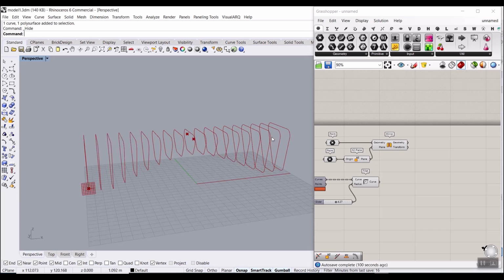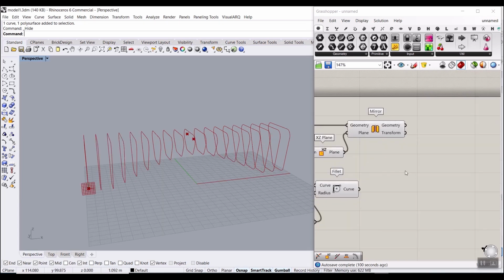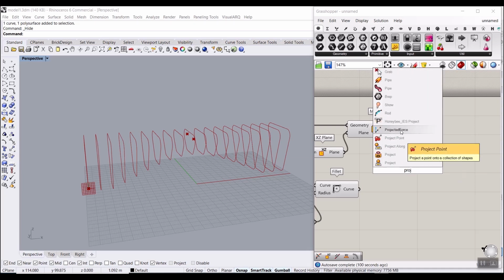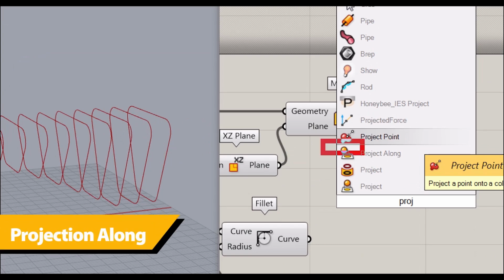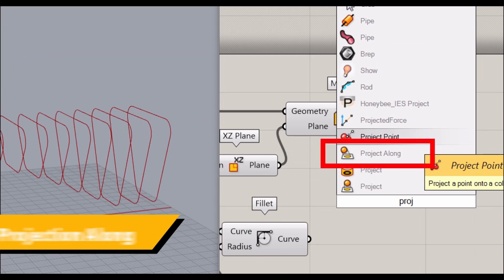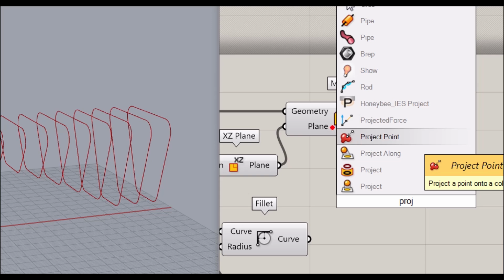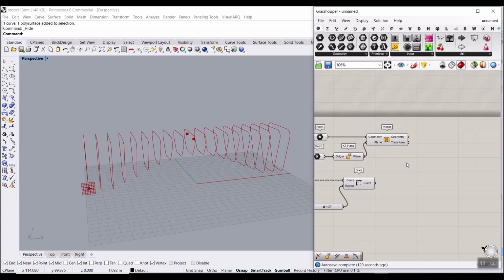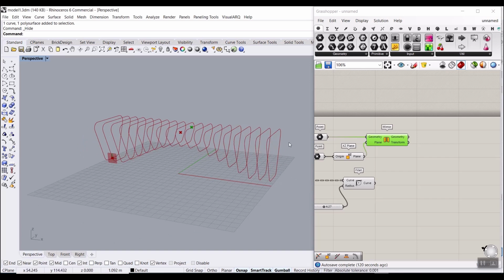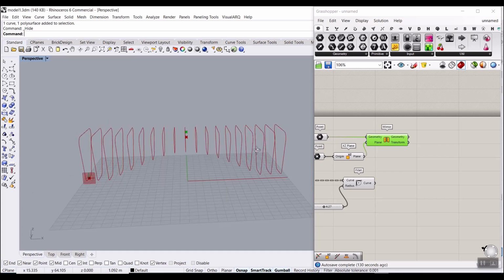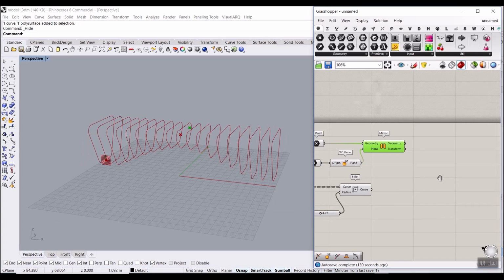Okay, so how can we do that? We can say projection. So I'm going to type projection and use this project along, because we want to project that on a plane, or you can use this project point. So if you want to project that, you can do that. So now we have to draw lines that go outside these curves to make that possible.